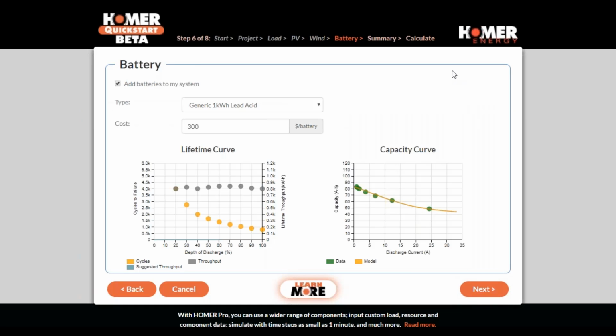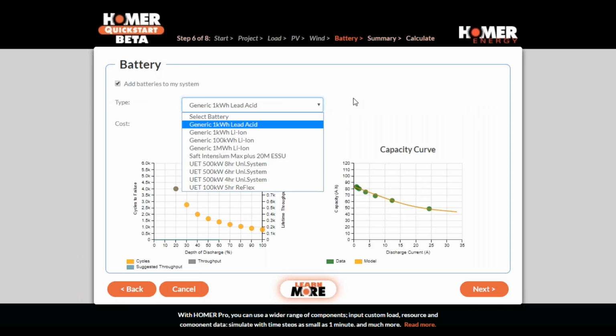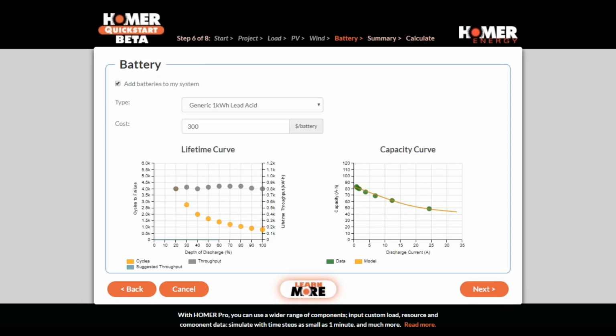Quickstart assumes that you want to use batteries, so this window opens with it checked. Again, we have lots of choices of systems, including both lead acid and lithium ion types. And I'm going to start with just the generic lead acid battery that it includes.